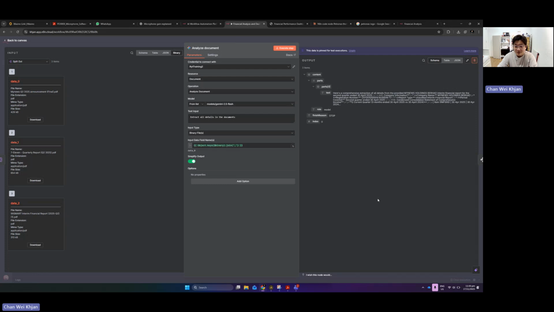And if you are interested to see how many tokens were consumed to do the OCR, you can always toggle this simplified output button. Now I toggle it on, so the output is quite simple. If you turn it off, it will show how many tokens were consumed by reading all the documents for the data.